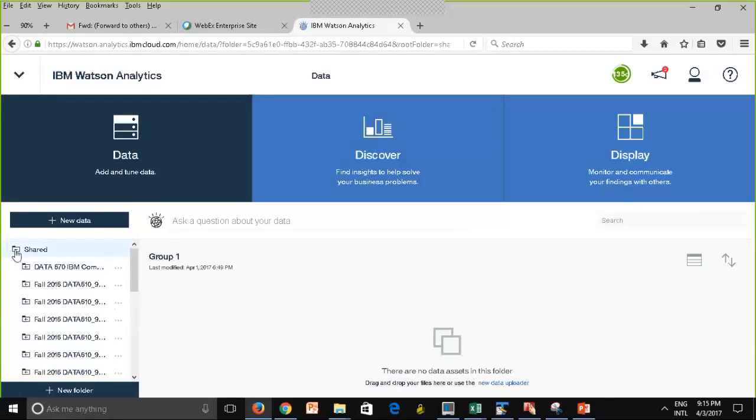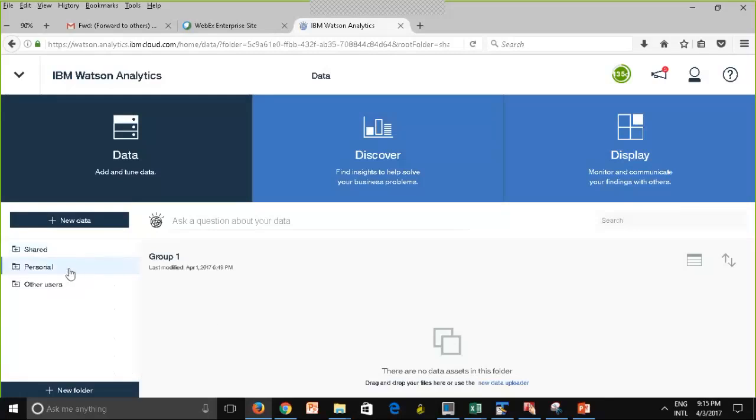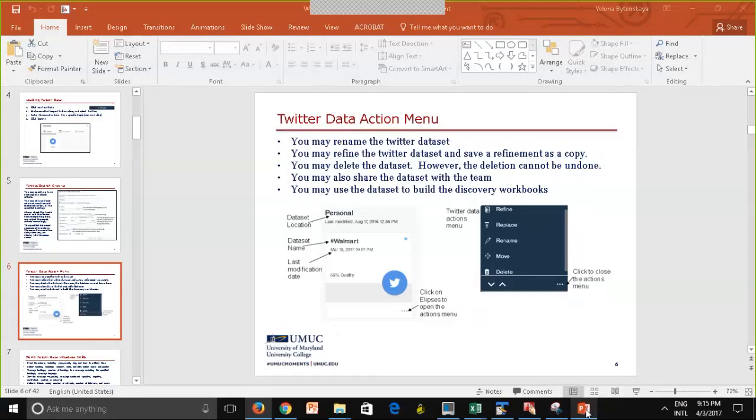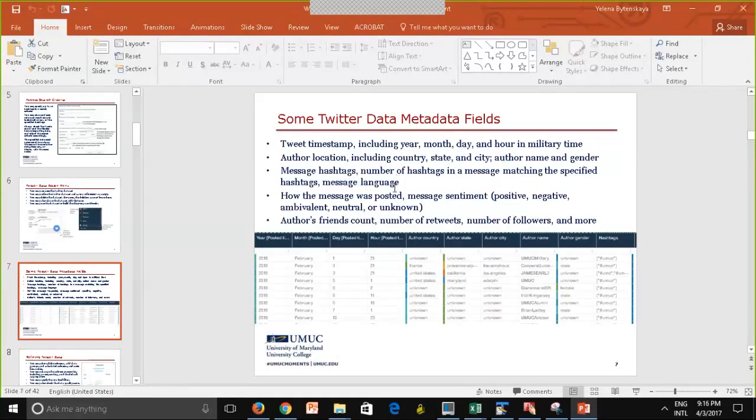Alright, so now what I'm going to show you is, let's go to the slides to make sure that I covered it. It's a lot of important concepts here. So this is basically showing you the data menu, right? The Twitter data menu: refine, replace, rename, you can move, and you can delete. So basically almost the same as other data assets you've been working with. Here I'm just summarizing the data that you see: the author's friend count, the number of tweets, number of followers, and you have the Twitter times, the author locations, and the hashtags, right?